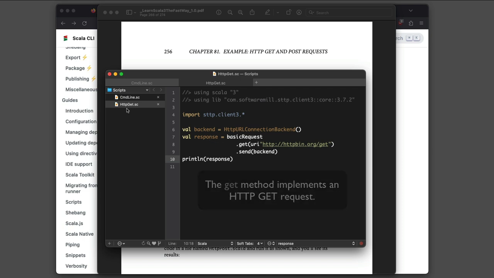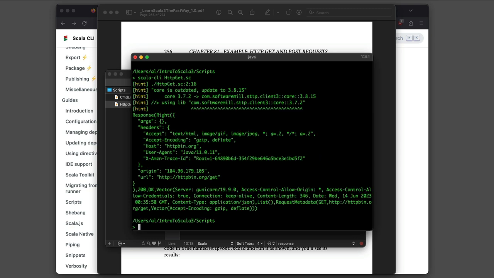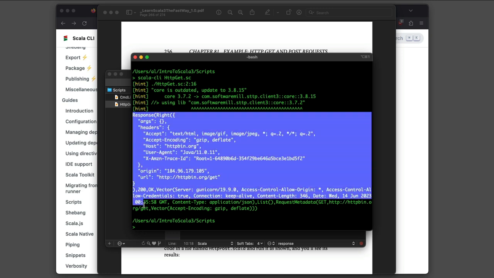And now I name this file http-get.sc. It could be .scala. If it was .scala, it would have to have a main method. But because I'm showing scripts, I named it .sc, so it doesn't require a main method in here. Now we come over here, and we do a scala-cli, and I'm going to do the HTTP guy there, right there. Whoops. Okay, that does work down here in the bottom. It works, so that's the response we get from that URL.